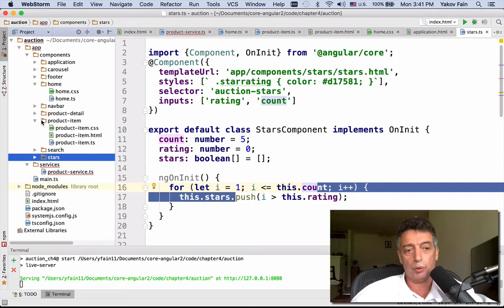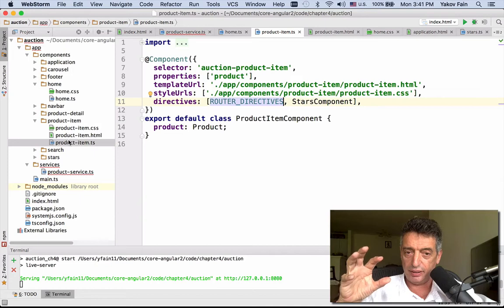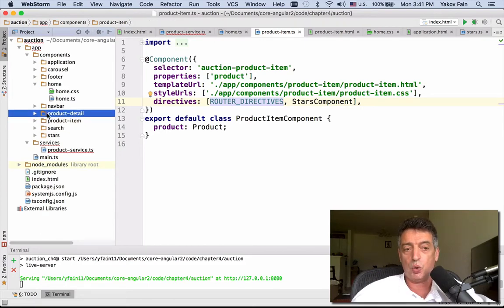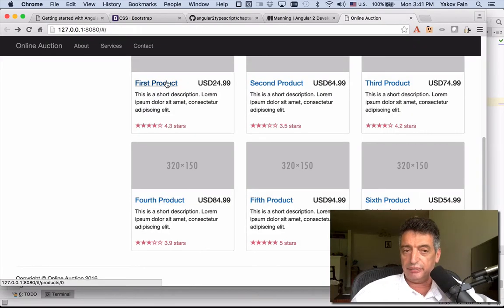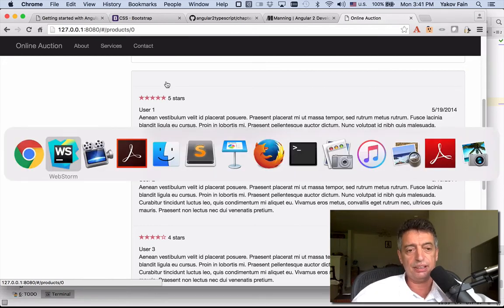So product item is one thing, that displays one product. Product detail will be engaged only if I click on the product title. If I click on the product title, the router will go to that link. Router link will find for me the product detail component, and will display details about the product.